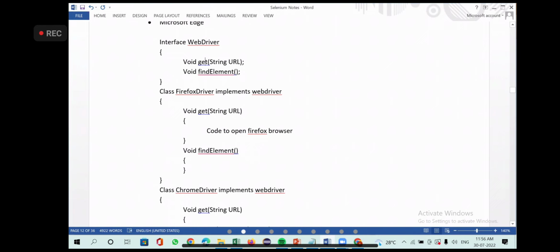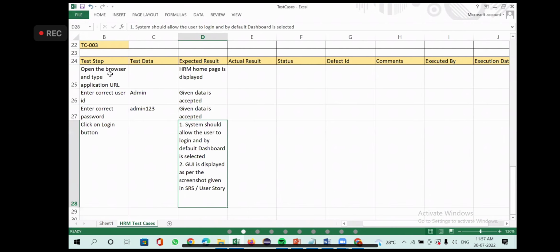WebDriver is having multiple methods. It contains two methods: one method called get, and one method called findElement. Now, what is my manual step? First step, open the browser and type the application URL. I know I'm doing manual testing. I click on the browser, it will open, then I'll go and type my application URL, right?